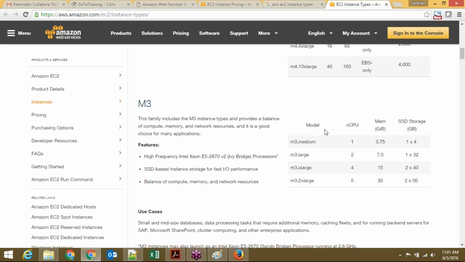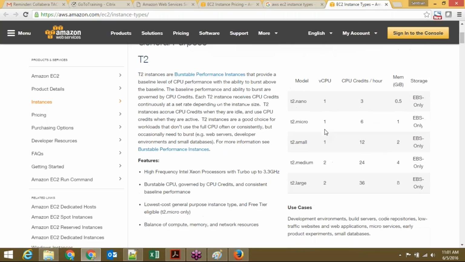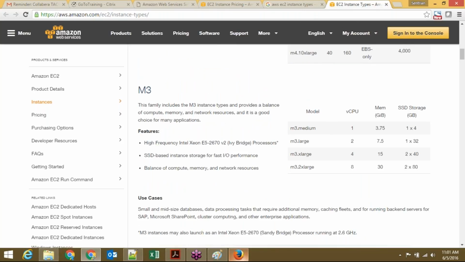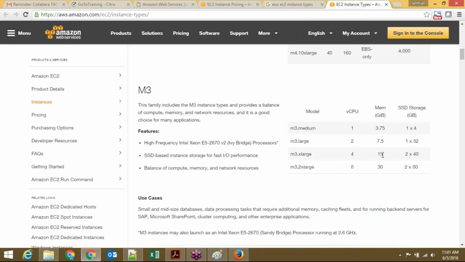Even if you go with M4, you don't have an option to select instance store volumes, and T2 also, you don't have an option. So only M3 is providing that option. So why is it provided for free? So it can give you temporary storage. That's fine. Okay, so do we have any benefits? Yes, because we are getting some storage for free which we can use.